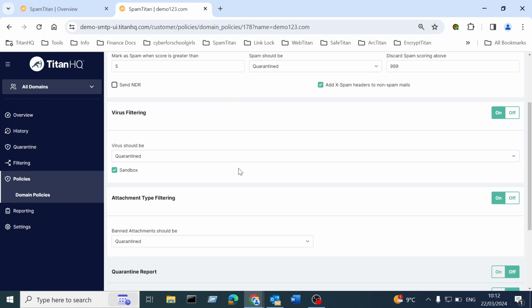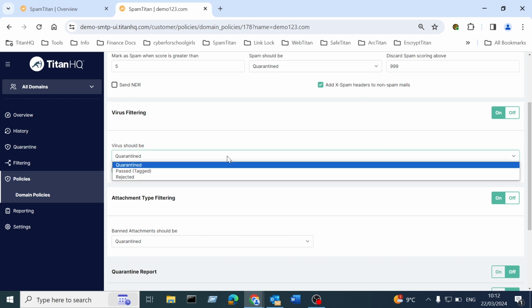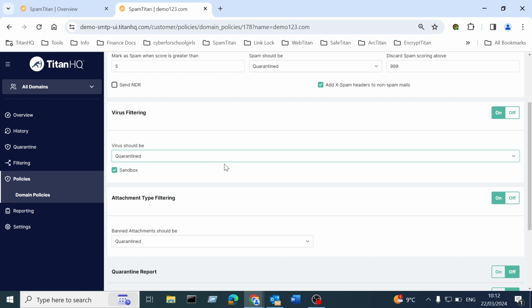This will scan emails for any viruses that have been sent. You have the same option here as spam filtering in terms of what will be done with emails once a virus has been found. Quarantined, pass or tag, or rejected. Quarantined again is the recommended value. You can also enable sandboxing to store the virus emails for further analysis. I'd also recommend leaving this on.